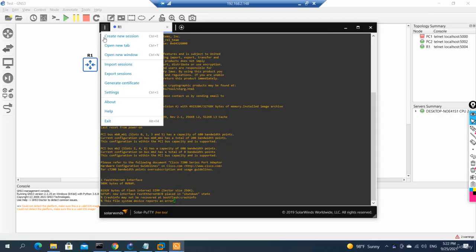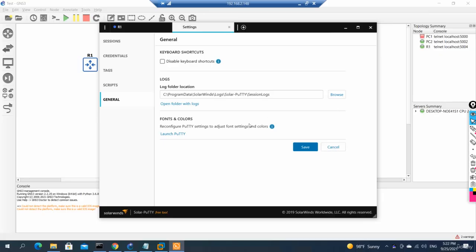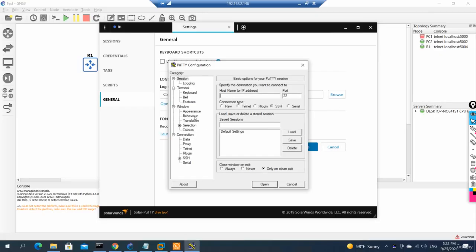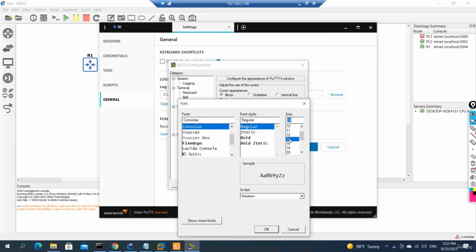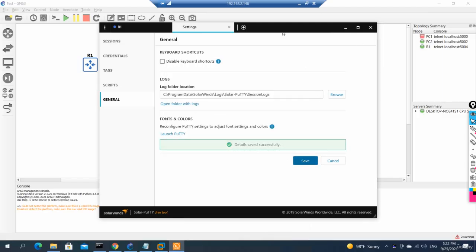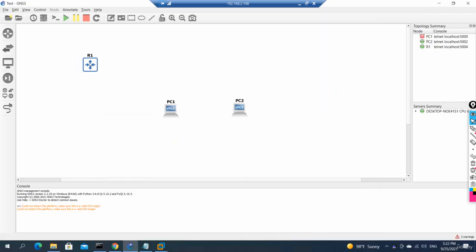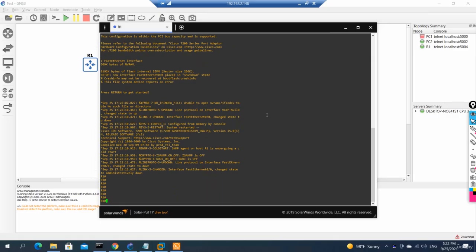It is loading. We need to go here to increase the font size: general, then PuTTY, appearance, change font size, increase to 40, and say open and cancel and save, and then close this, again open this, so it will increase. But anyhow, that one we will see later also. Let me see. Yeah, this one is loaded. We will increase the font size, no need to worry.